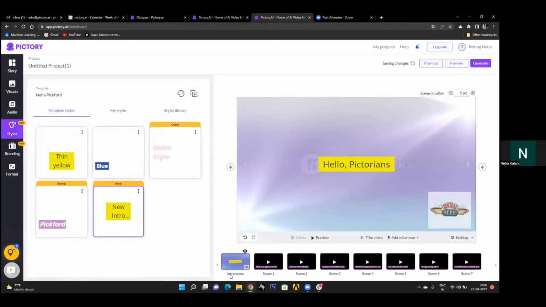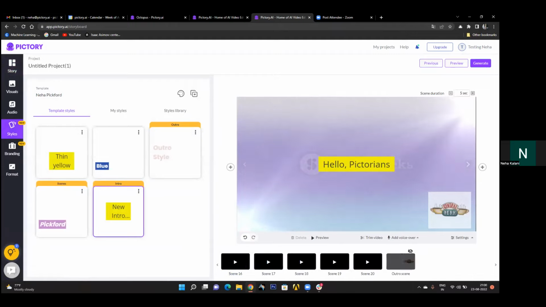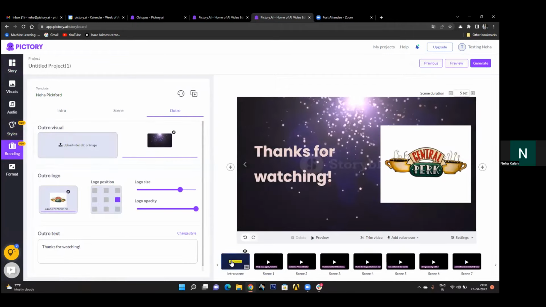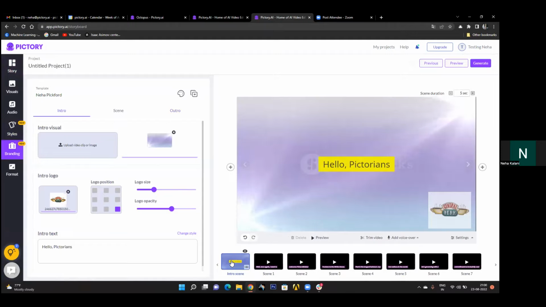So you can see that it has respected the intro scene that we had created earlier, and it will also have respected the outro scene that we had created earlier. So yeah, you are basically creating your branded content in just a click of a button. It only takes one time to create a template, and once you have your template ready, all you need to do is just click on the template, and your content will be branded accordingly.